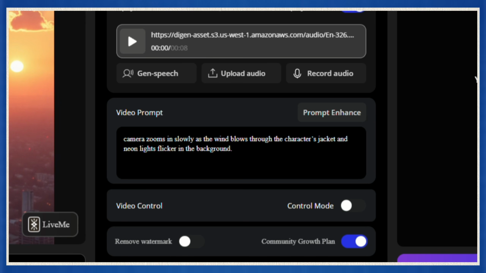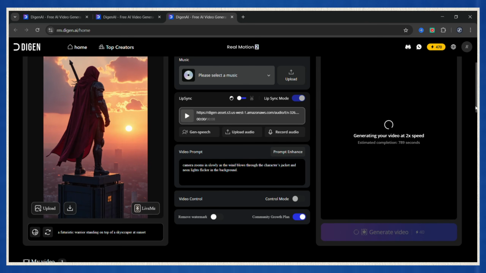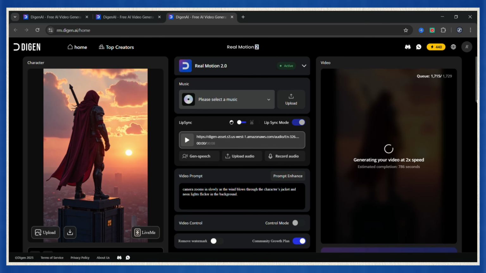Once your prompt is set, take a breath. This is the moment we've been building up to. Click the Generate Video button. The tool will use up either 30 or 60 credits depending on your settings, and then it gets to work. Usually takes around 1 to 4 minutes.